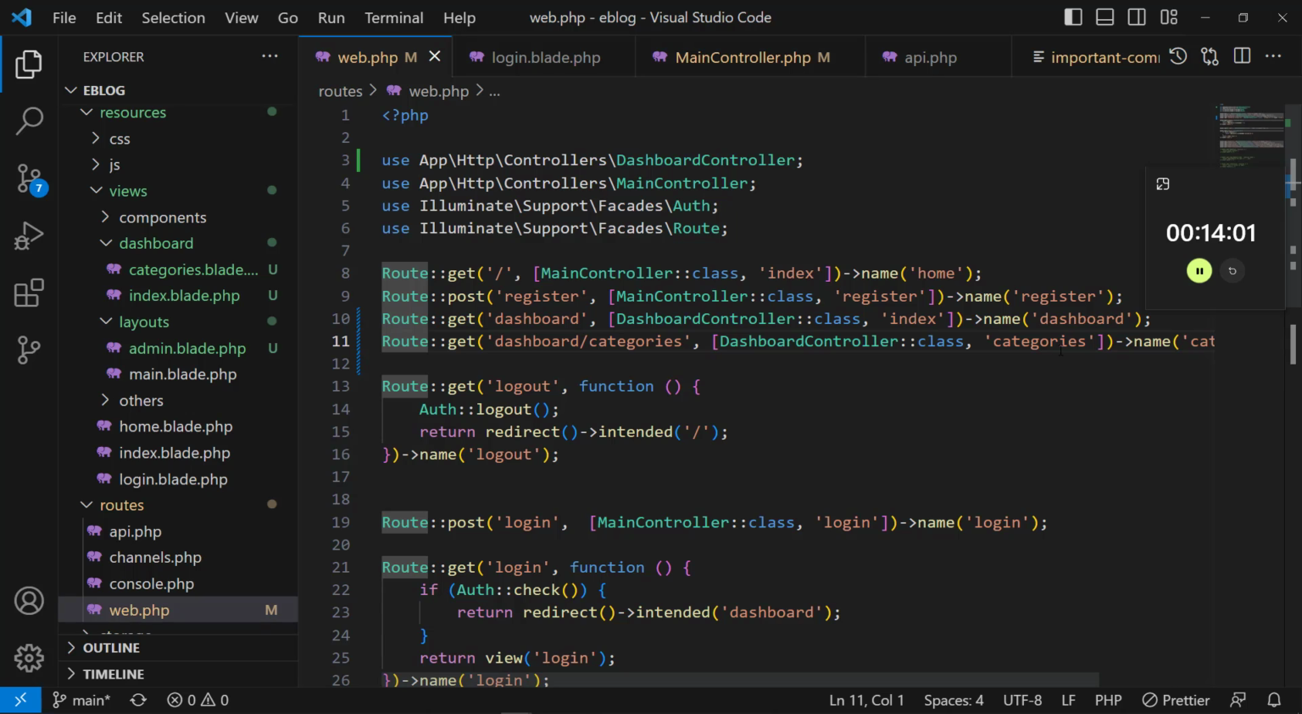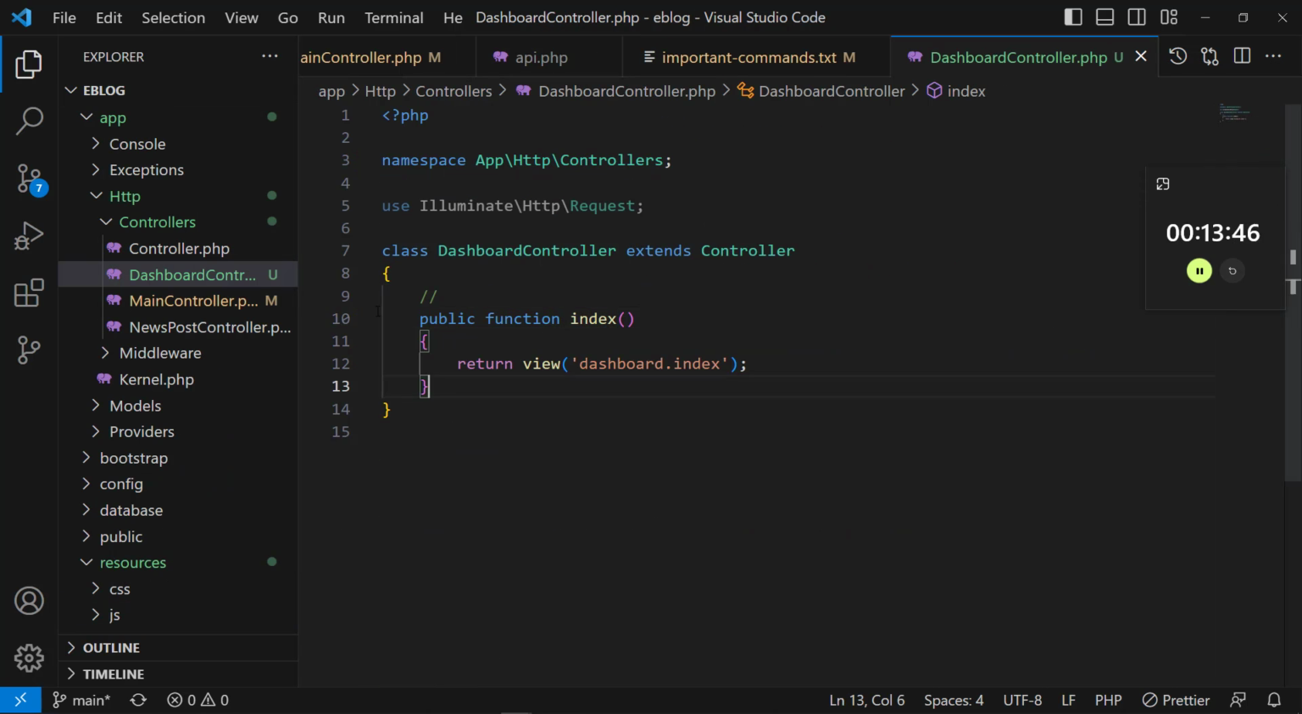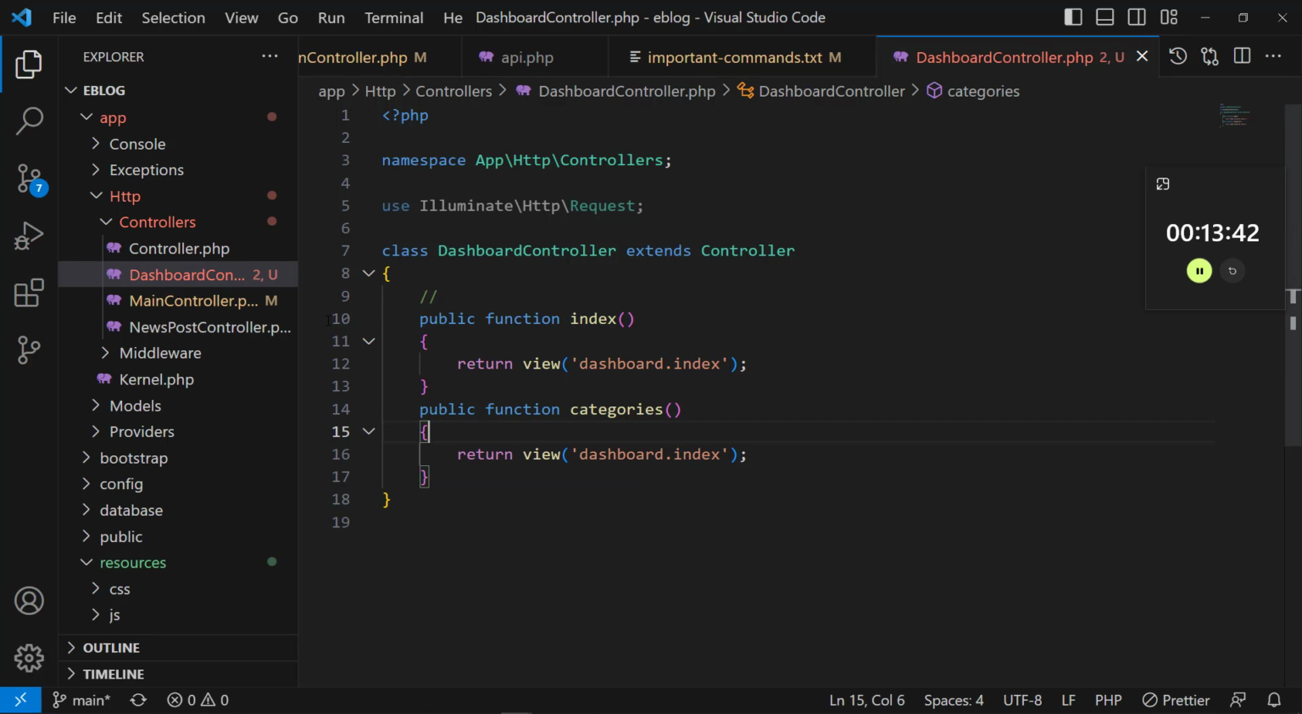So after doing that, let's go ahead and create now the method inside the controller for categories. So I'll go here in the controller. And then duplicate this guy, and create the one for categories, and return the view of categories.